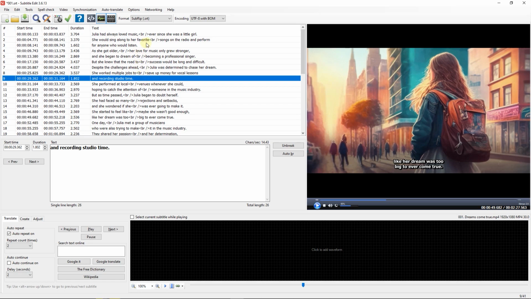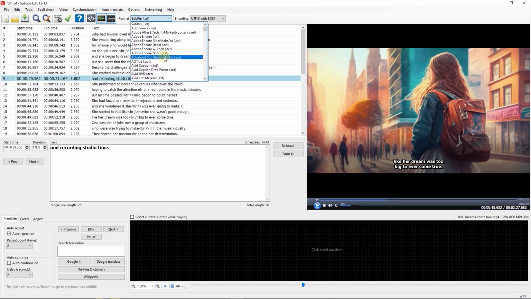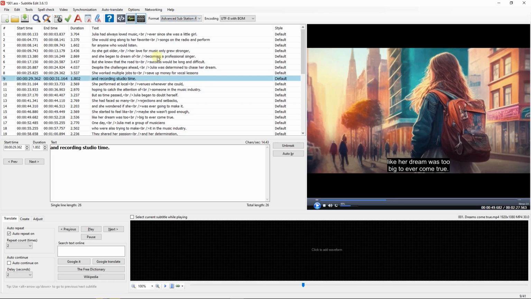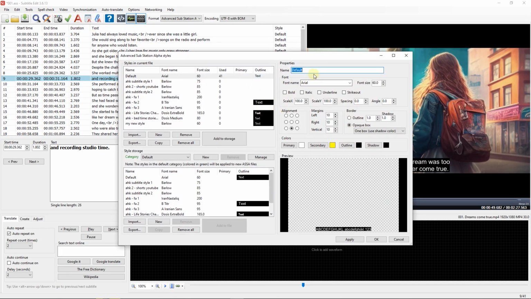The second way is to first change the format of subtitle from subrip to Advanced Substation Alpha. Then click on this big A in toolbar to open Styles window. Here set the font size and family and other options, but make sure to click on Opaque box and then from drop down, select one box which uses shadow color.